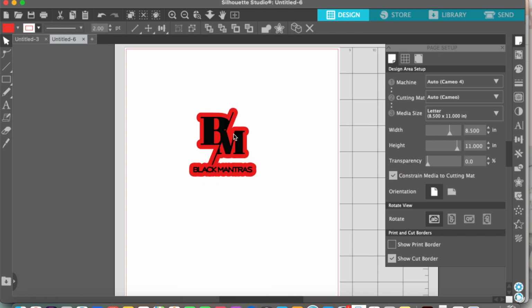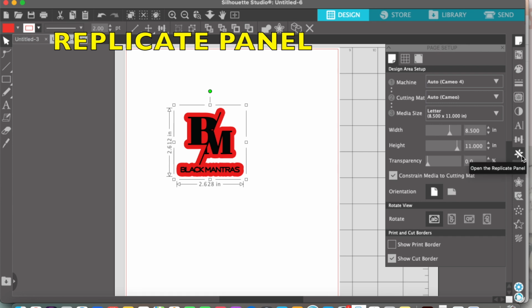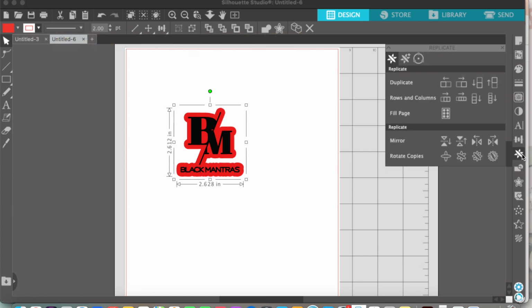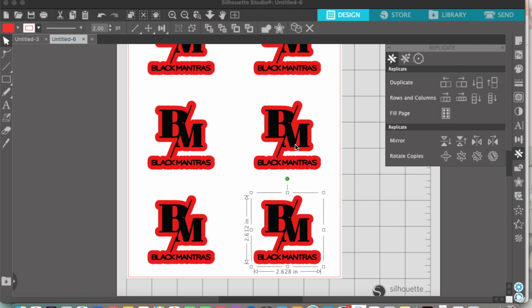So now that I've done that, what I'm going to do is go over here to the replicate panel, this little funky looking icon, which is the replicate panel. So I'm just going to select fill page, and in a second here, you guys see how now I have a full sheet of stickers.